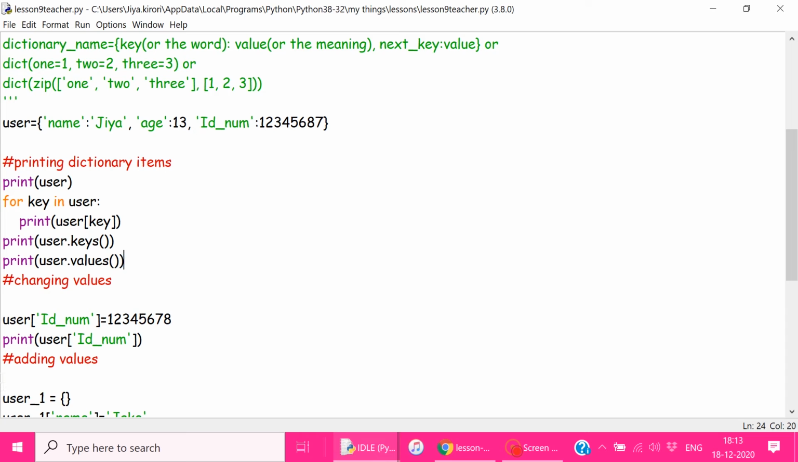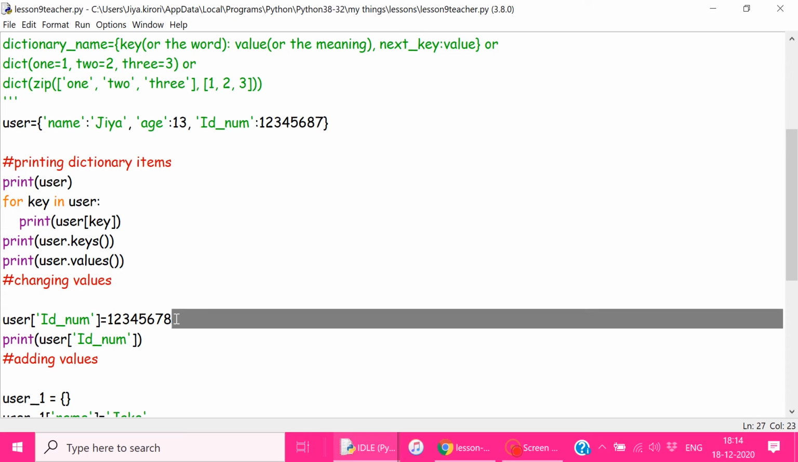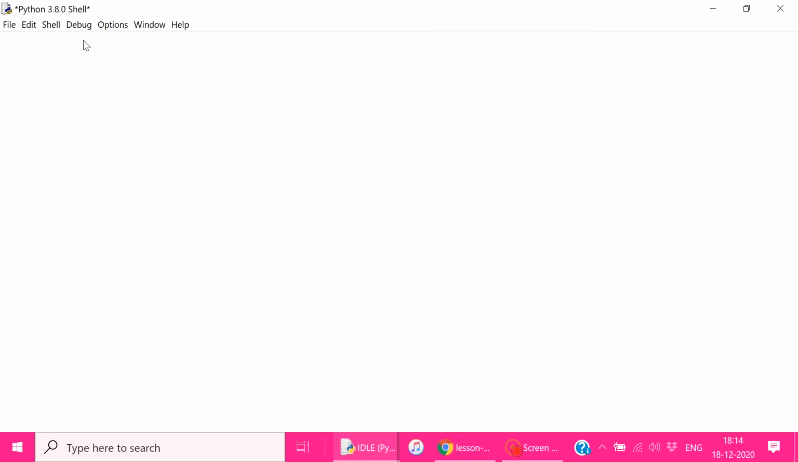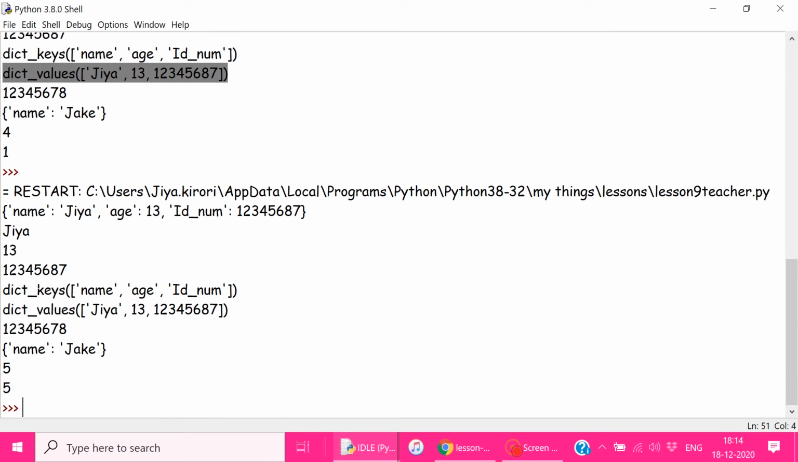So it says that these are the keys and these are the values. Now if we need to change the values, we write the dictionary name, the key whose value we want to change, and then the changed value after putting an equal to sign. Now we change the ID number. Before it was ending with an 87. Now it's ending with a 78. So when we print its value, we see that it is coming 78, while previously it was coming 87.